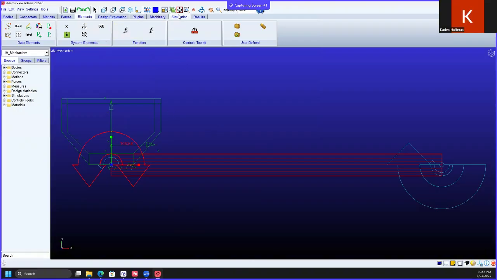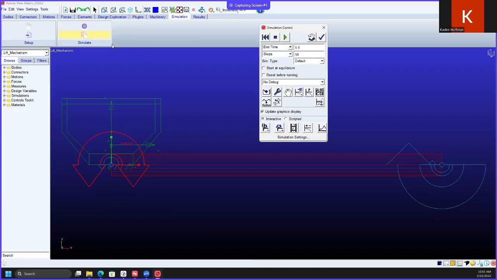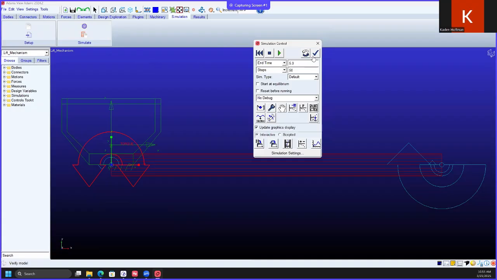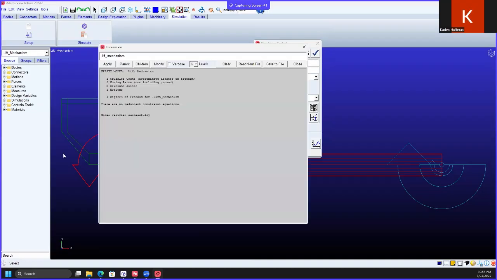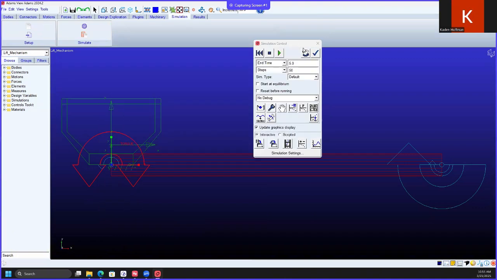Now we want to verify our simulation. So we'll click on the simulation tab, go to the run over here, and this is the verify button. We want to click on that, and we want to make sure that there's only 1 degree of freedom here, and there are no redundant constraints in the equation. So it looks good. We can exit out of that.